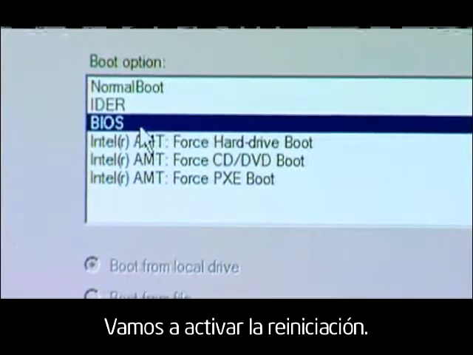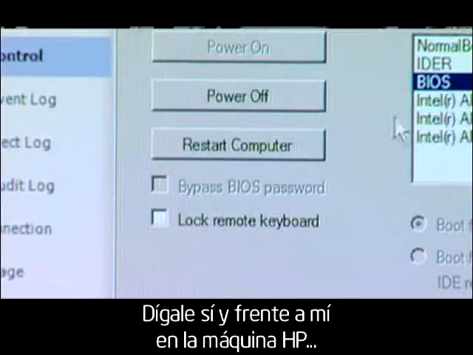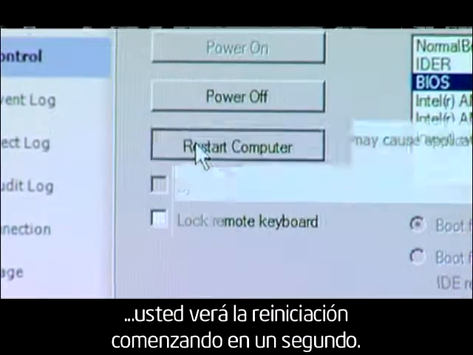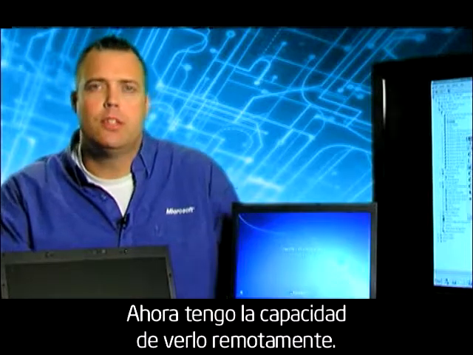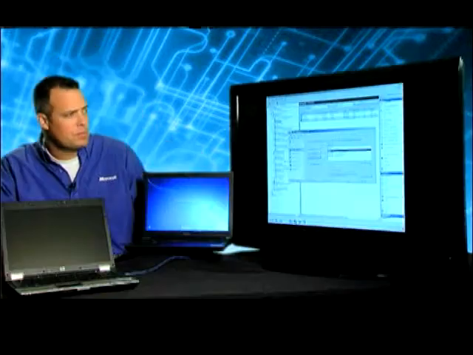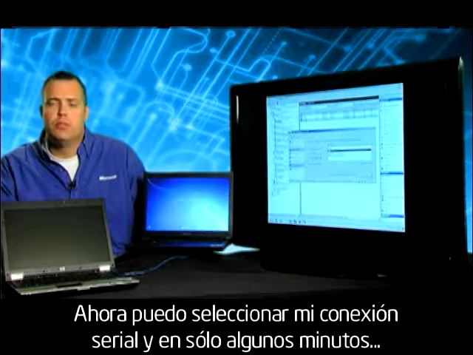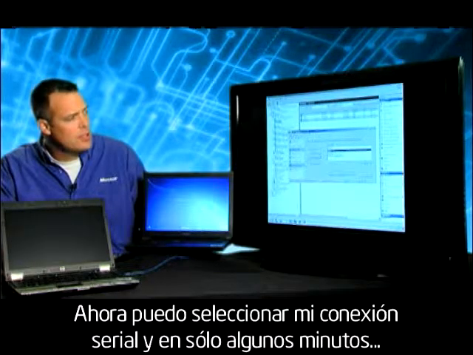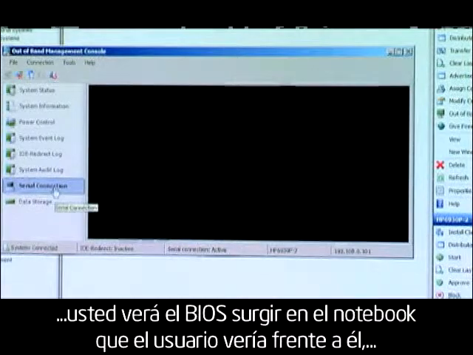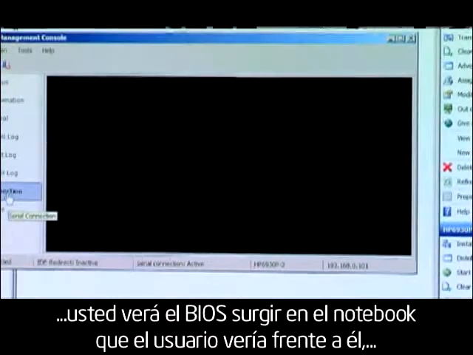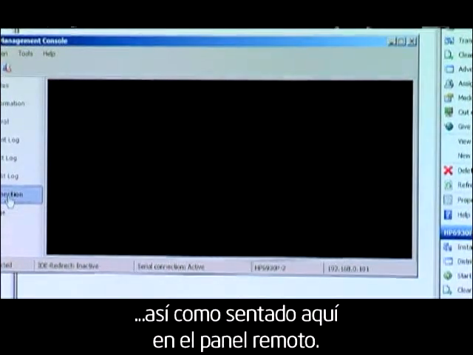So I'm going to now select the BIOS and send a restart command to the machine. We're going to hit restart, say yes to that. And in front of me here, the HP machine, you should see the reboot commence in 1 second. Now I have the ability to view that remotely. So I can now go and select my serial connection. And in just a few minutes, you're going to see the BIOS come up both on the laptop that the user would see in front of them, as well as sitting here inside the remote console.